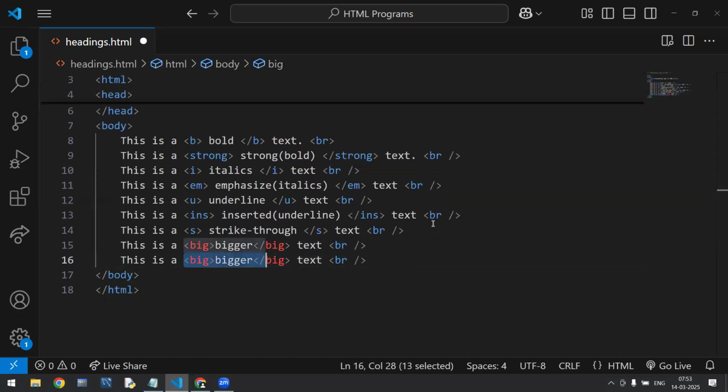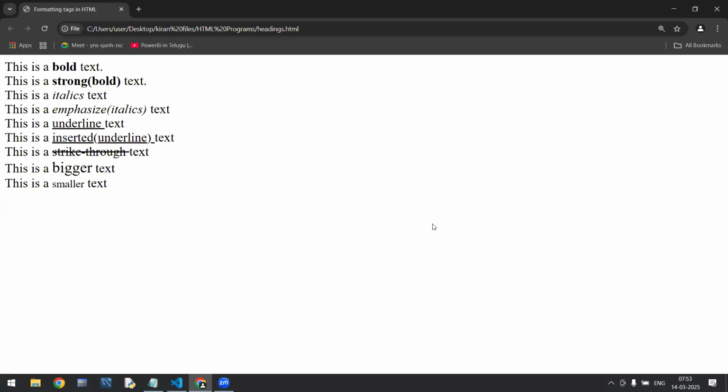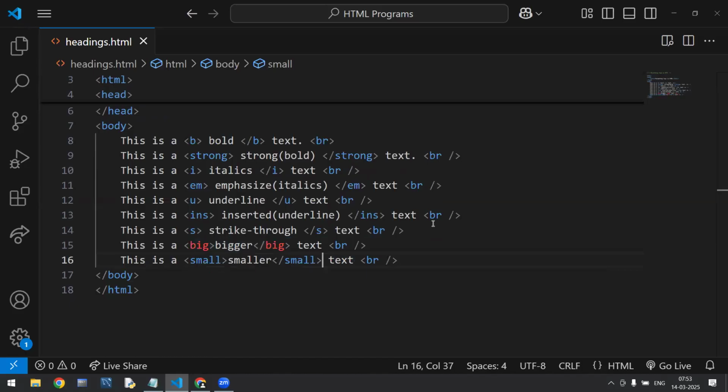Similarly, we can have one more tag given here, that is small. The text is smaller than the normal font size, the small tag.